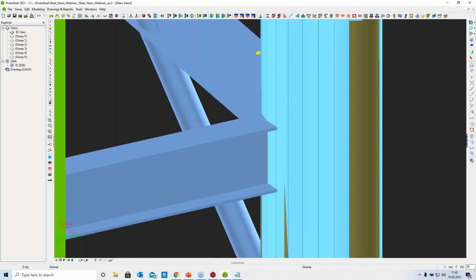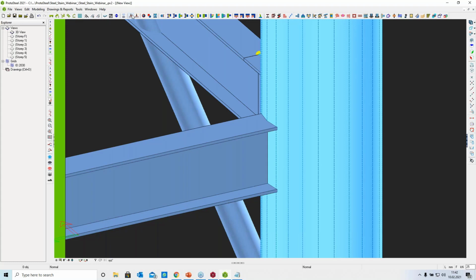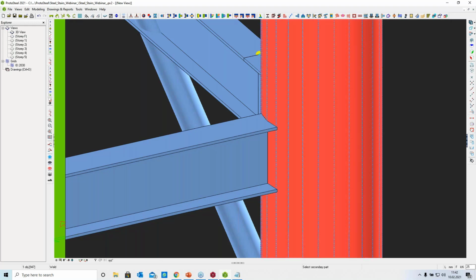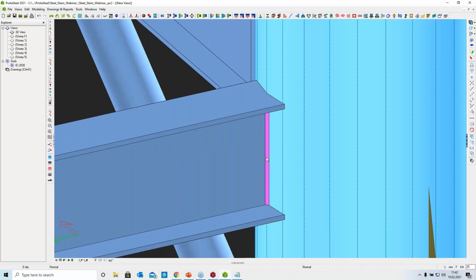So what I will do here, I will add welds. Otherwise, it won't be seen as a single entity, I mean a single assembly. With the create weld command, we can select the edge, then select the column. A weld will be generated here.